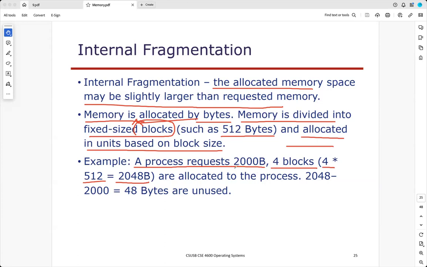But the process only needs 2,000 bytes. So the 2,048 minus 2,000, these 48 bytes are unused. This process never uses these 48 bytes. That means the allocated memory space is slightly larger than the requested memory space. So the 48 bytes are unused. This is the internal fragmentation.